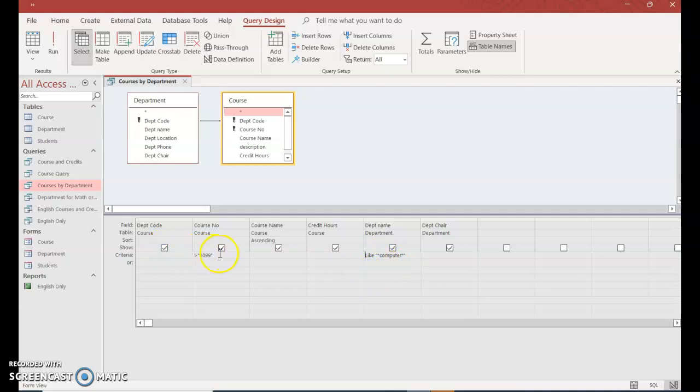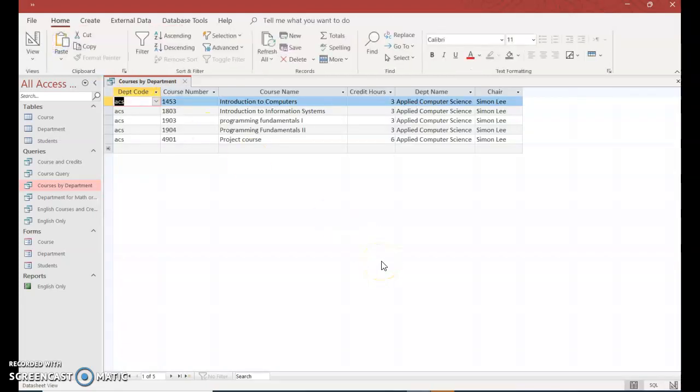Now, these check marks underneath, if you were to uncheck one, when you do the Run, that column would not appear, so you want to have those checked off. So here we have all of those.